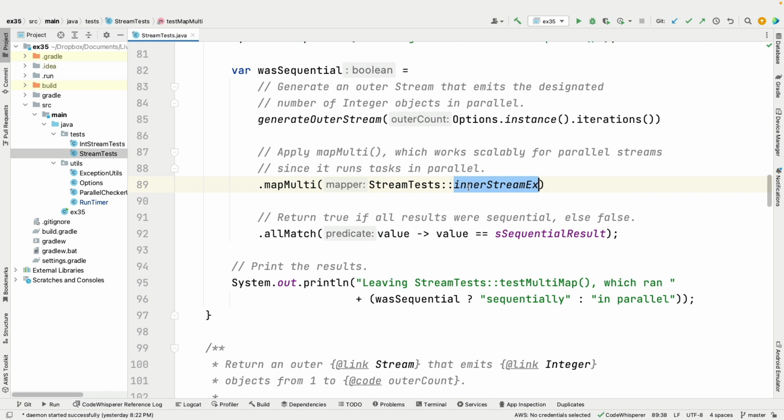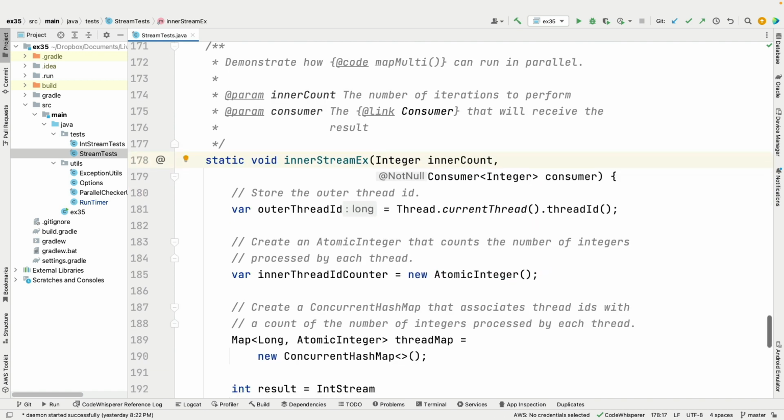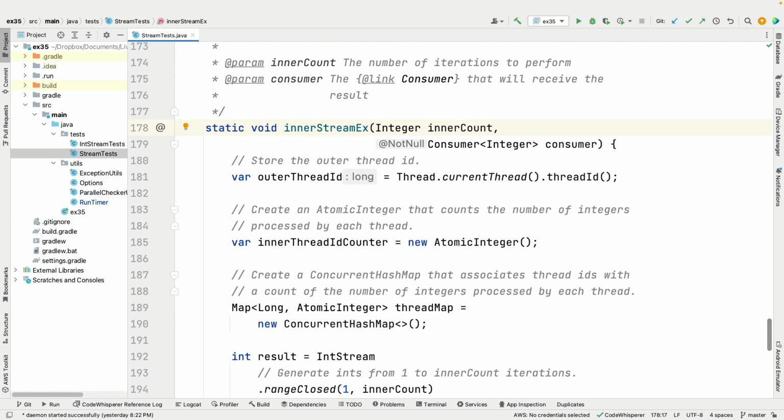So let's take a look at this innerStreamEx, which is a different version of innerStream. The first thing you should note here is that innerStreamEx takes 2 parameters. The other one took 1, which was just the inner count. This takes the inner count, which is how many iterations we want to do, and it's also passed a consumer of an integer. And this is how it's going to be updating stuff into the output stream that comes back from mapMulti.